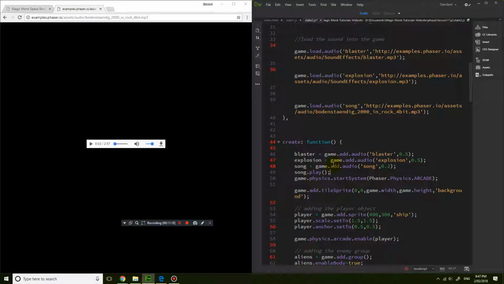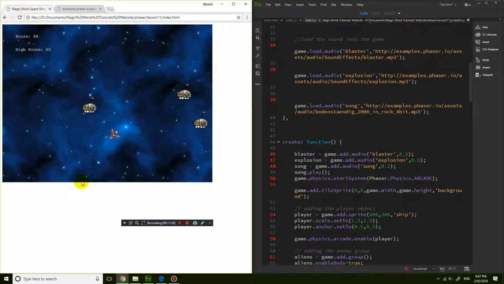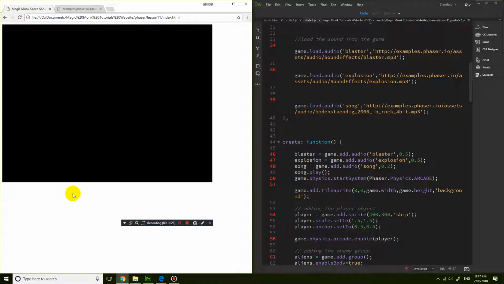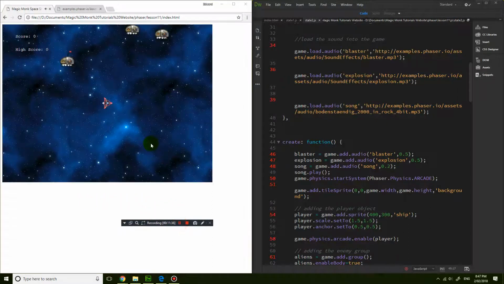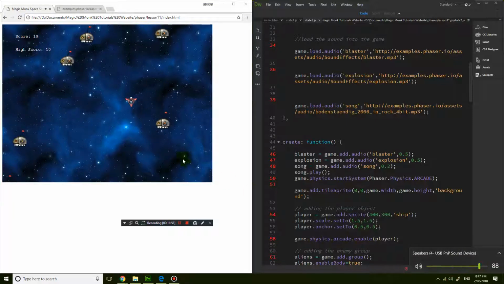Okay, so let's save that. And let's refresh the game. Press enter. What's going on? It's loading the music. So you can see there is now music in the background, and then there's also shooting as well. Not sure if you can hear the music. I'll turn it up a bit. So you can probably hear the music now.